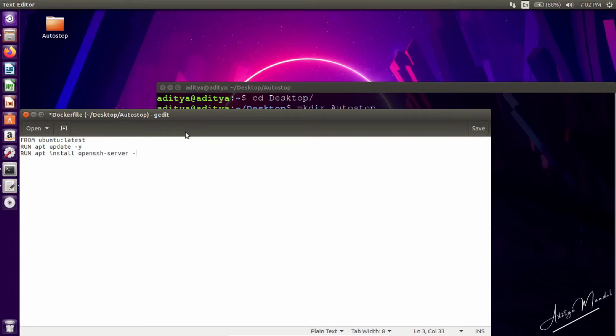openssh-server -y. Now the thing is that in a Docker container we have the process ID of 1, but we can't use that process ID by default. So for that I'm going to add one line with which we can automatically stop our container, like RUN echo, then sleep. If I want my container to automatically stop after 1 minute, I'm going to write sleep 1 minute, and then I want a message that our container is going to stop.